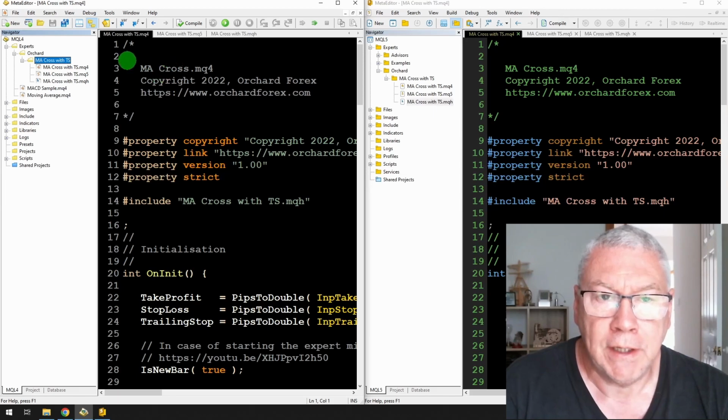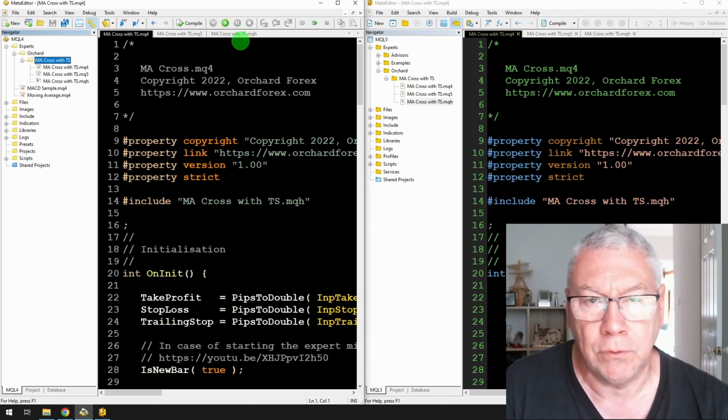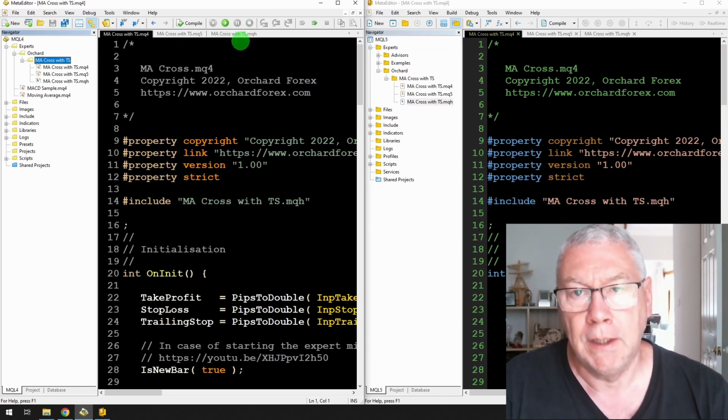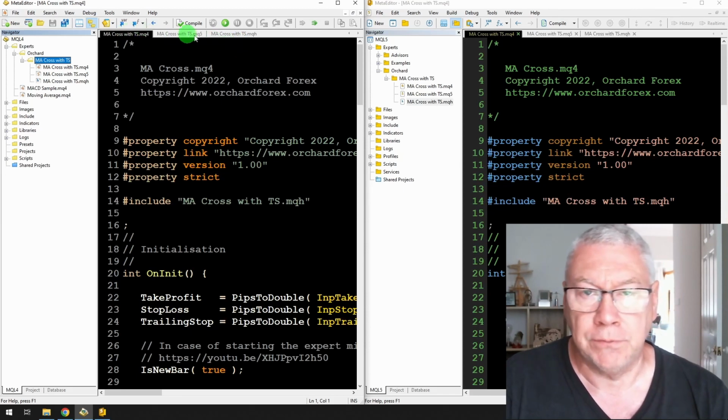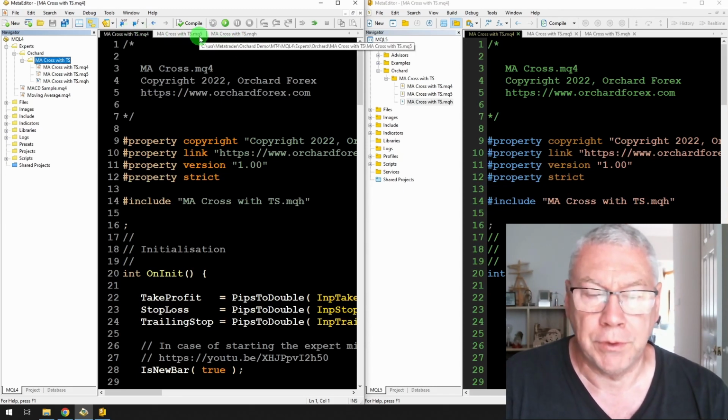I often say how I create the MQ4 file showing here and the MQ5 file and then an MQH so that I can have all the common code in one place. And then I will switch between Metatrader 4 and 5 and compile the 4 or the 5 version.